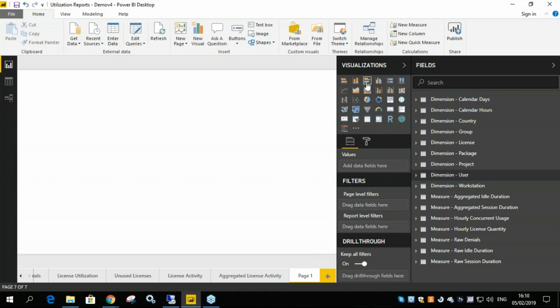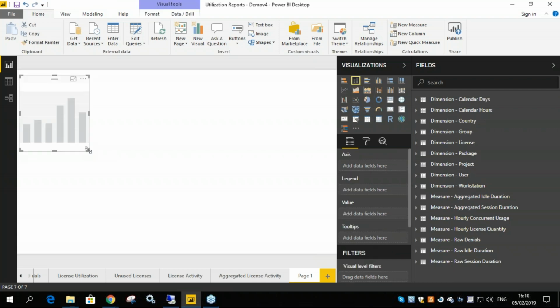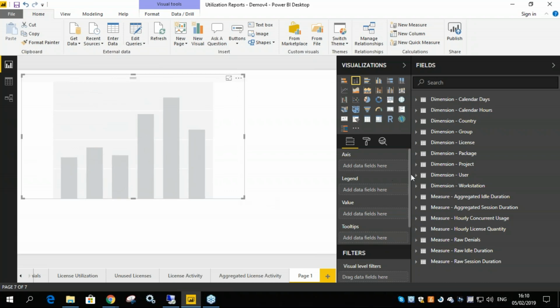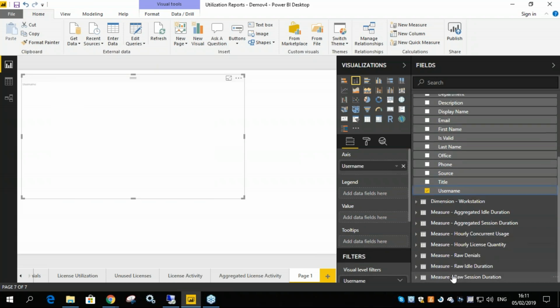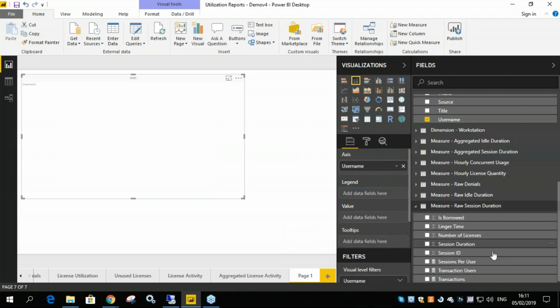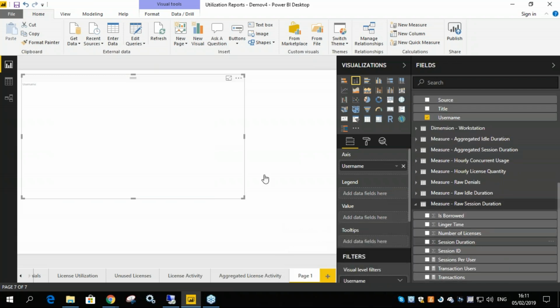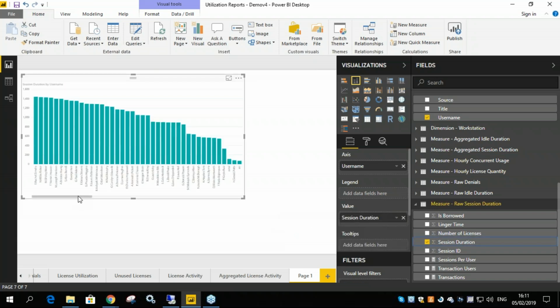Now let's try and create a report of usage per user. So let's see how easy it is. I want usage per user. So I'll take user, get the username inside, just drag it inside. And I want also the session duration. So I'll go to the session duration table and get session duration from inside. I just drag it inside and that's it. I get a graph showing me each user and their total amount of session duration.